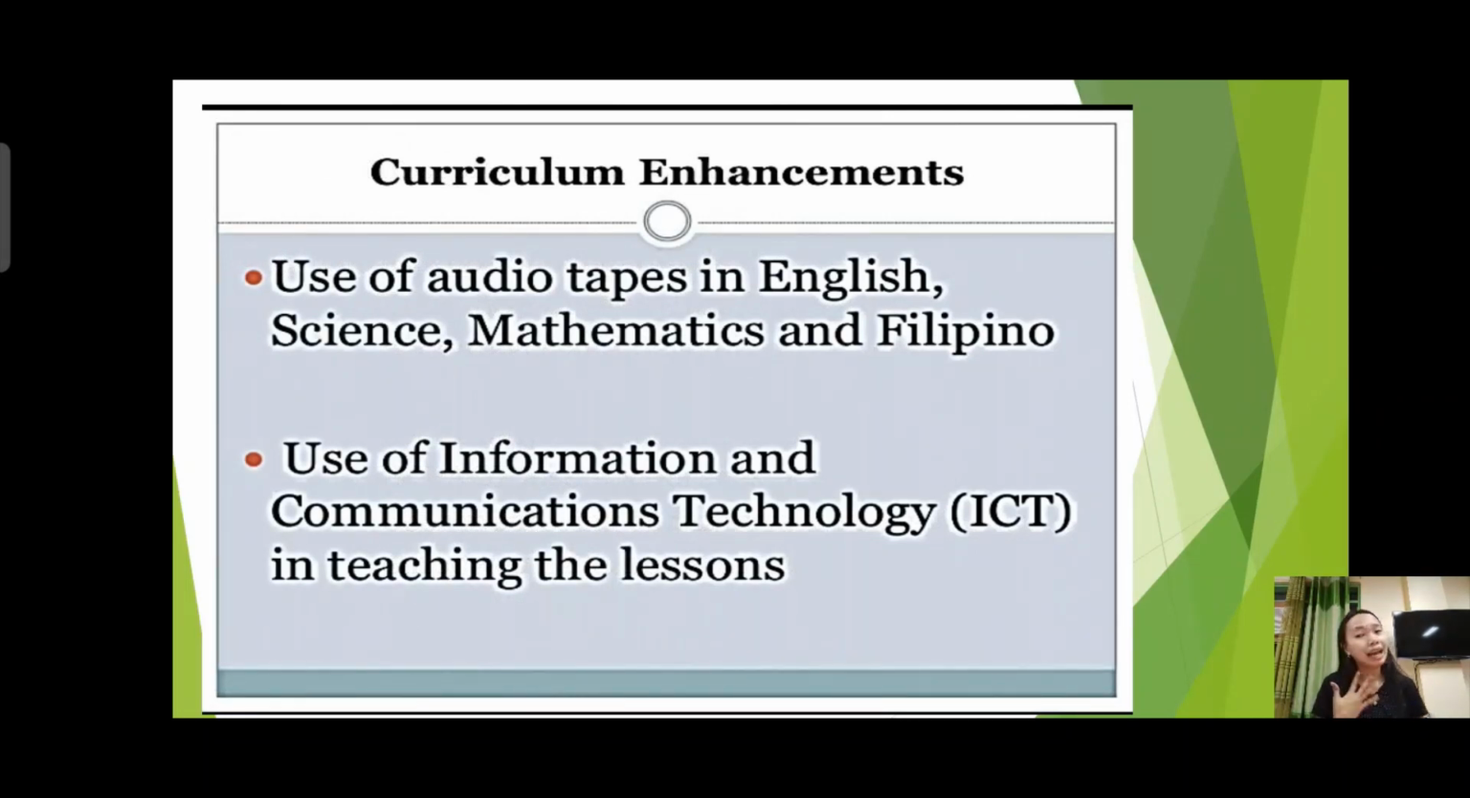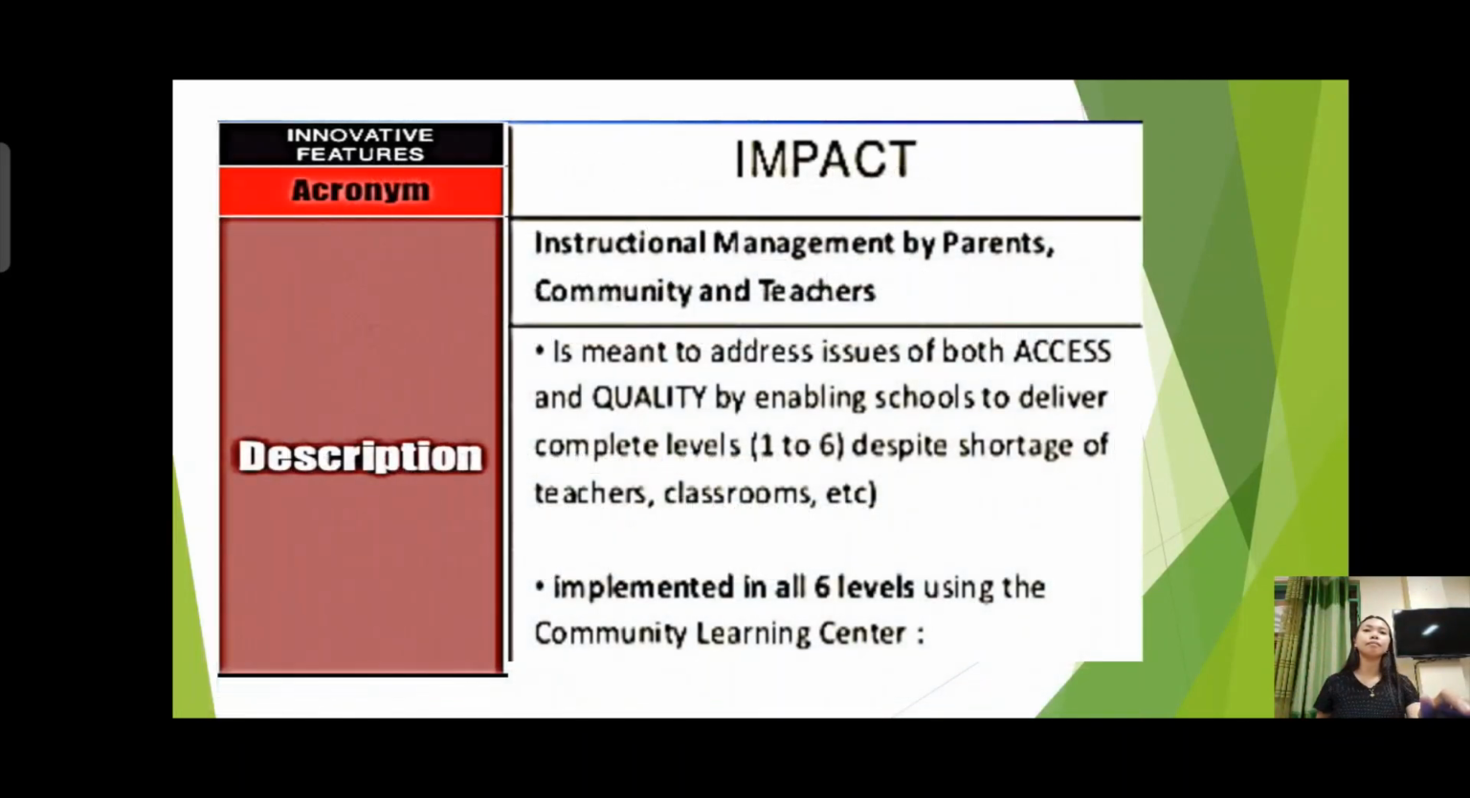So what are the curriculum enhancements in this system? First, it uses audio tapes in English, science, mathematics, and Filipino, and ICT in teaching the lessons. To understand it better, let us study this description of the innovative features of this system. It is meant to address the issues of both access and quality by enabling schools to deliver complete levels from grade 1 to 6 despite shortage of teachers, classrooms, etc.